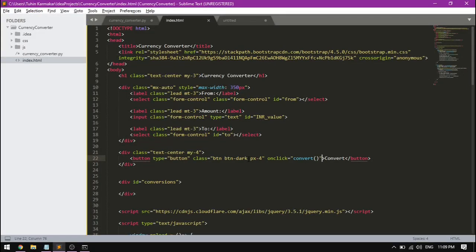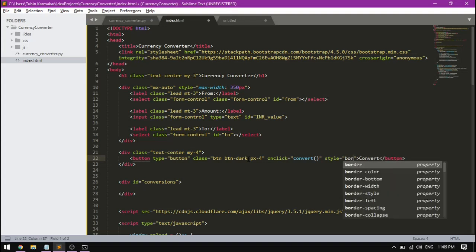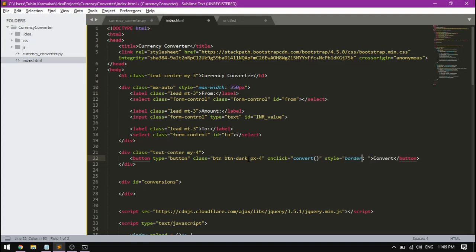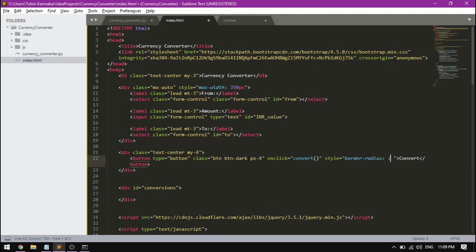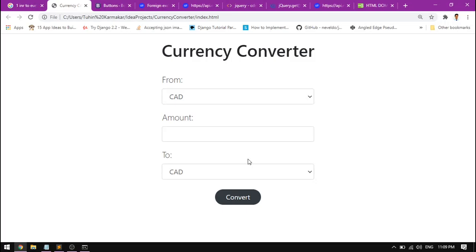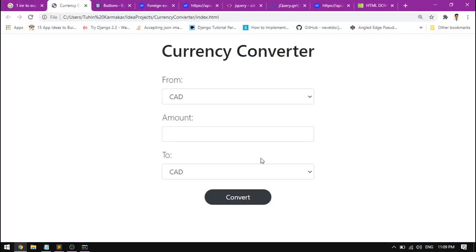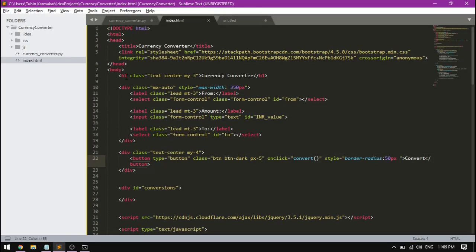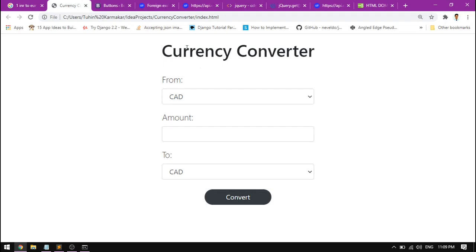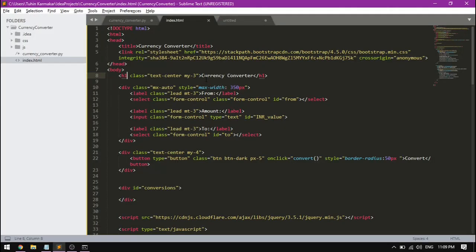Okay, seems kind of cool. Maybe we can add a border, not a border radius. Maybe add a border radius of maybe 50 pixels. Yeah. Okay. So this is the stuff that we are going to do. Now our h1, just let it be.